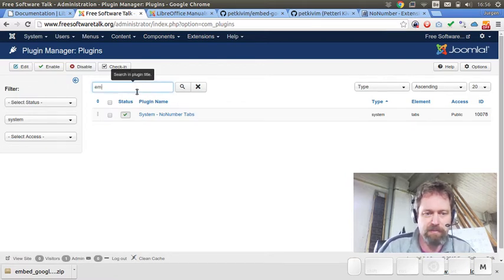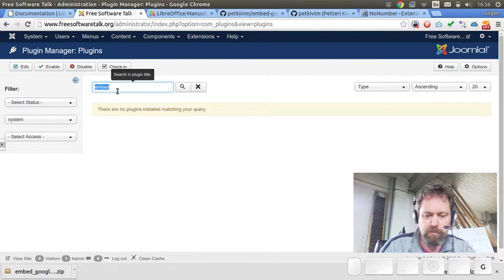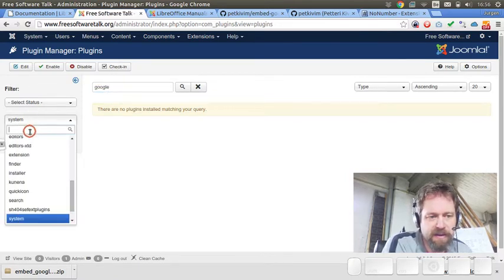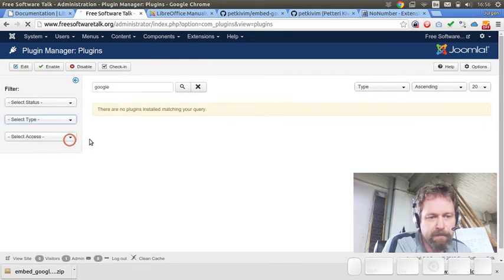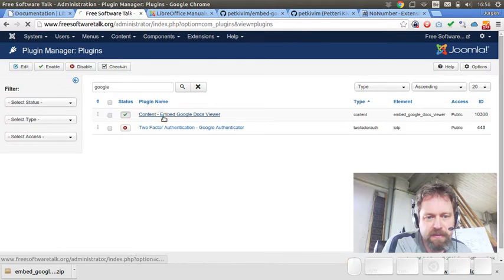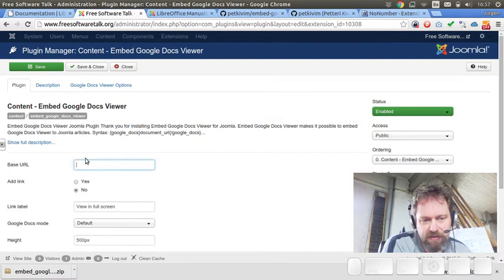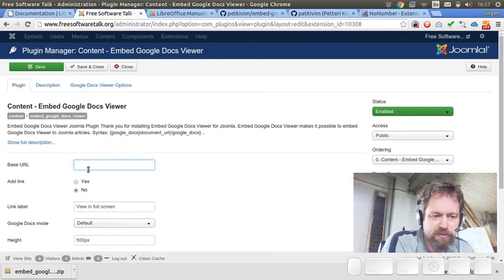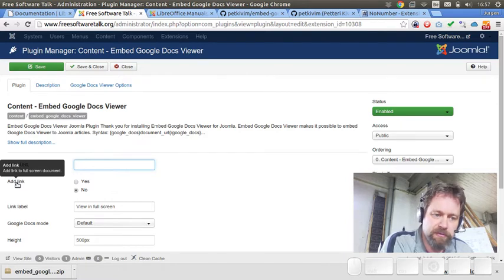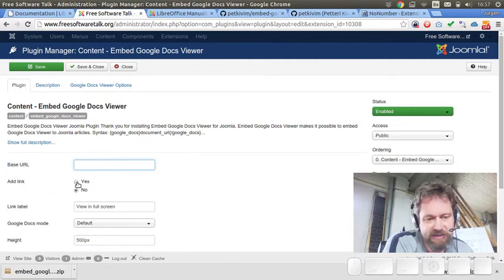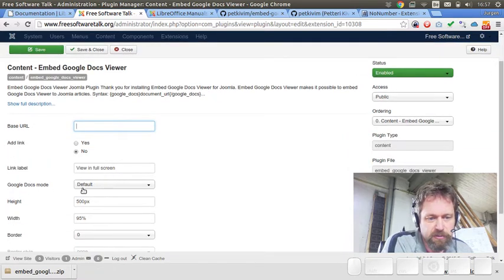So I'm going to look for embed Google. My bad. Google embed. Okay, you could add a base URL. For example, if all the documents you're showing exist on your own site in some subfolder, you could just add here mysite.com/document folder, and then you don't have to add the complete URL to all your documents. You could put a link to the PDF viewer underneath your in-page viewer. I don't do this because the Google viewer also already has this link. The Google Docs mode I didn't play with yet. I just leave it on default.